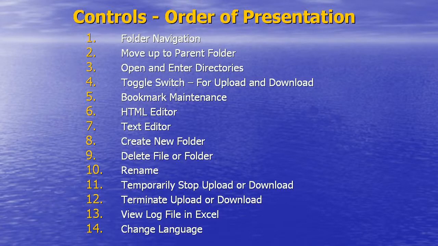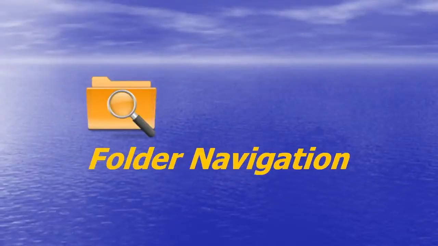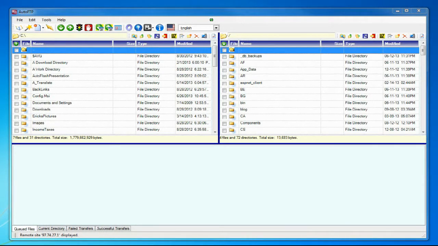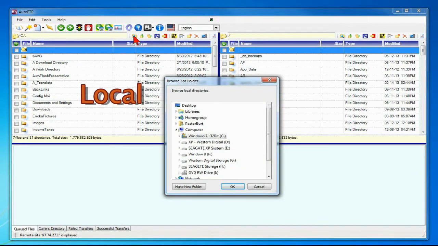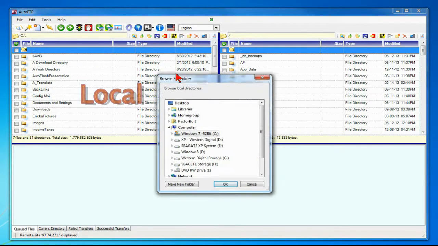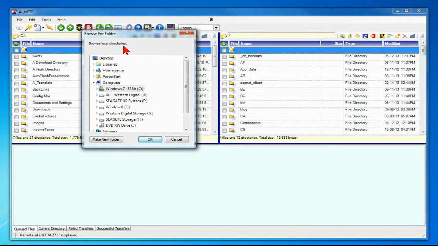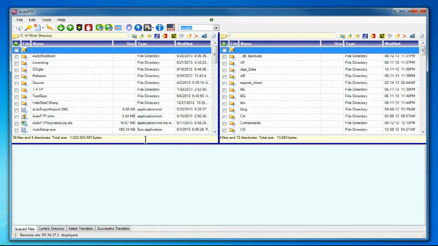The order of presentation of controls is as follows. For local navigation, click the Folder Navigation button. The Local Folder Navigation dialog displays. Click the Drive directory, and when satisfied, click the OK button. The directory selected in the Folder Navigation dialog then displays in the Local Directory grid.